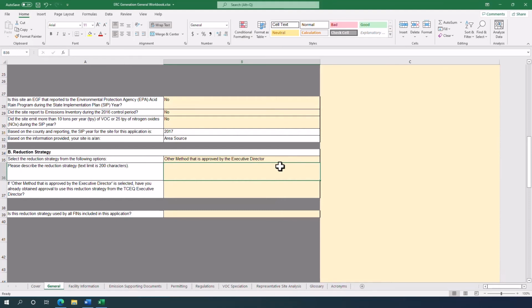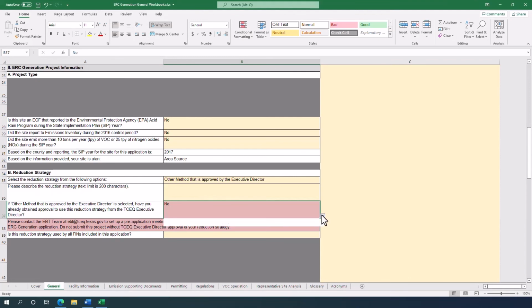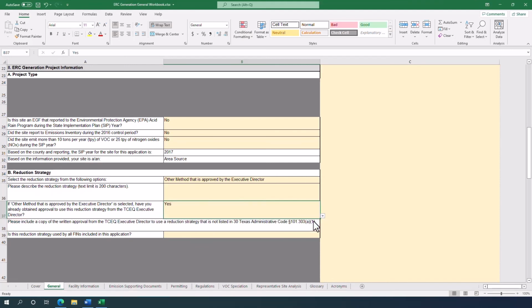Next, depending on whether or not the Executive Director has approved this proposed reduction strategy, one of two messages will appear. If you have not received approval and answer no, please contact the EBT team to set up a pre-application meeting to discuss the project and the proposed reduction strategy. You will need to acquire Executive Director approval before the project can be submitted. If you have received prior approval, select Yes and include a copy of the written approval from the Executive Director.